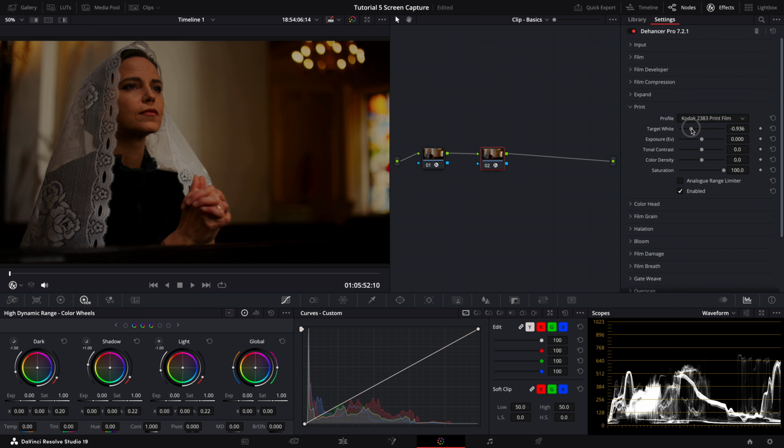I want it a little on the warmer side for this footage. Also, it looks a bit too saturated, so let's make that adjustment here. Lastly, you may want to experiment with the analog range effect here to see if it enhances your visual storytelling. For this particular footage, I'll keep it turned off.